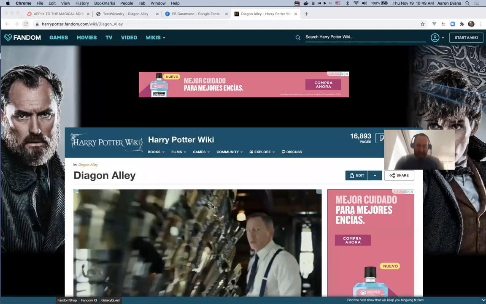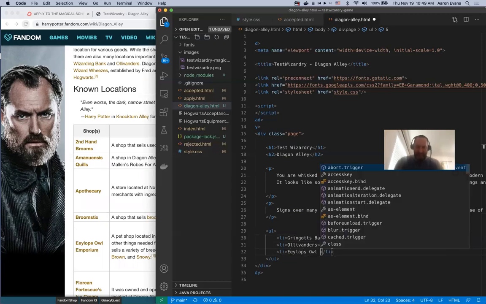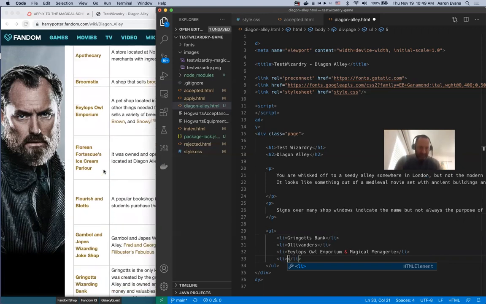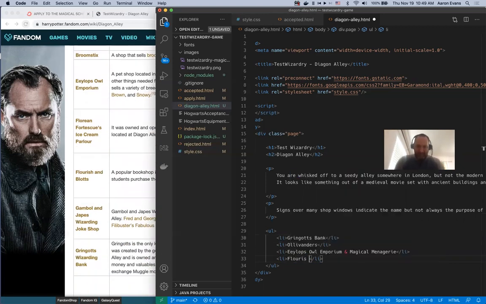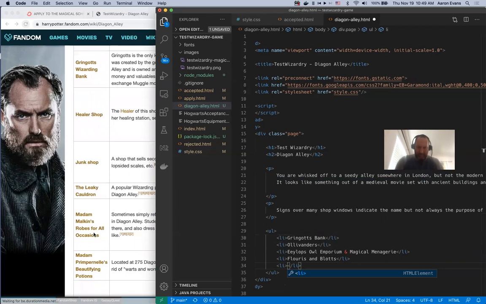Ollivanders. I don't even know how to pronounce this. Eeylops Owl Emporium. Anyone who's a Harry Potter expert? Anyone know how to pronounce that? Let's just add a couple others. Flourish and Blotts. That is the bookshop. Madam Malkin's.